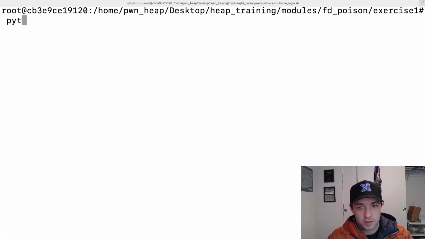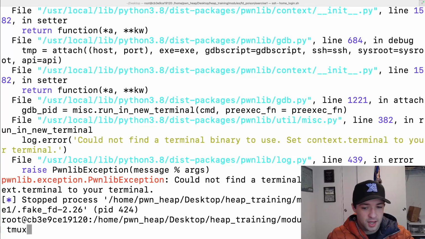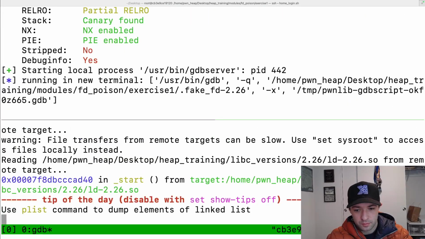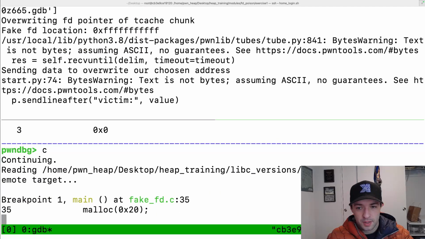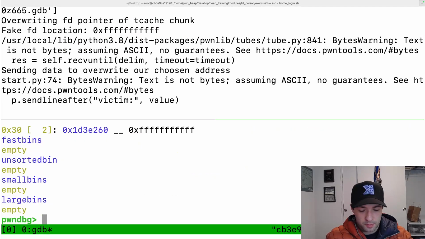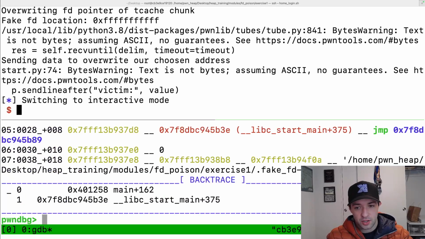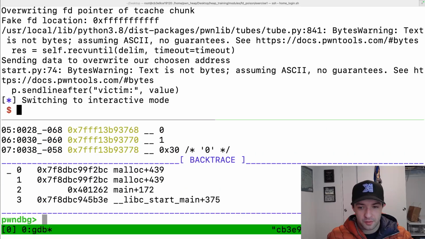Now, if we run this, we do python3 start.py. I do this every single time. Do continue, and then we can see what's in the bins. Particularly, we can see that we have an entry in the Tcache bin, and in this case, it's actually writing that value, so we can see that the second pointer in the Tcache is actually being written to incorrectly. And if we continue, this will segfault.